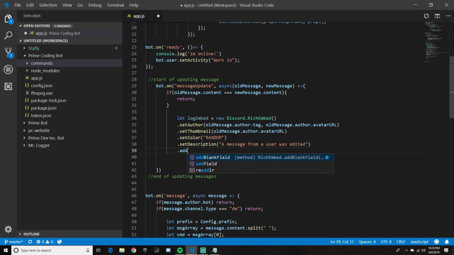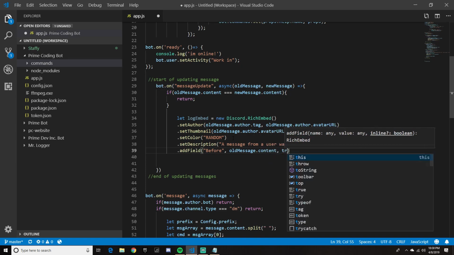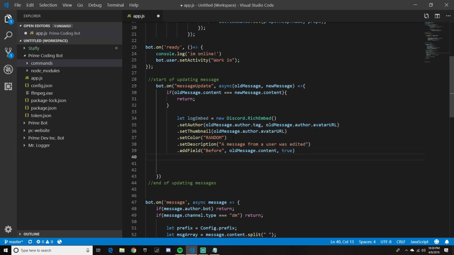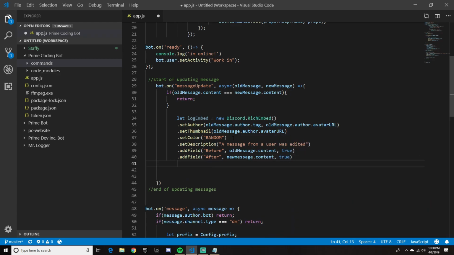We're gonna add a field. We're gonna open a set of parentheses and quotation marks. Before, you can put whatever there, but we're going to do old message dot content comma true. Go out of that, and we're going to add another field. We're going to open a set of parentheses, and we're going to do after. Go ahead and go out of that with the comma, and we are going to do new message dot content comma true. We're going to go out of that, and we are going to go on a new line.